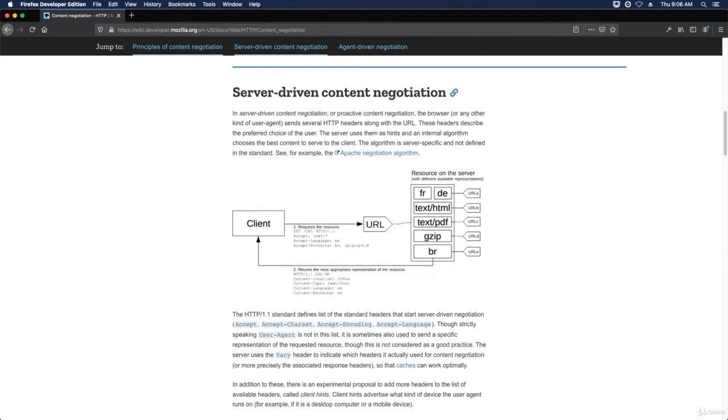Server-driven content negotiation, or proactive content negotiation: the browser, or any other kind of user agent, sends several HTTP headers along with the URL. These headers describe the preferred choice of the user. The server uses them as hints as an internal algorithm chooses the best content to serve to the client. The algorithm is server specific and not defined in the standard. See, for example, the Apache negotiation algorithm.